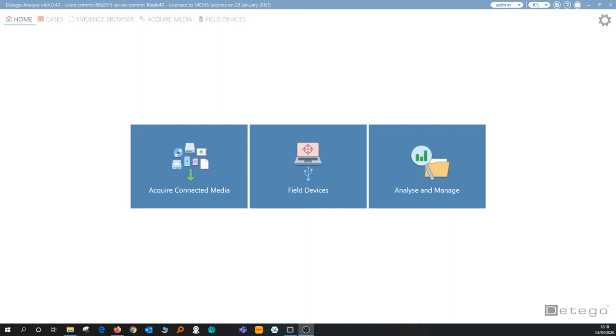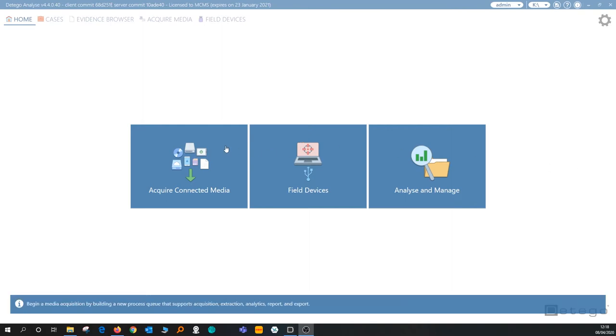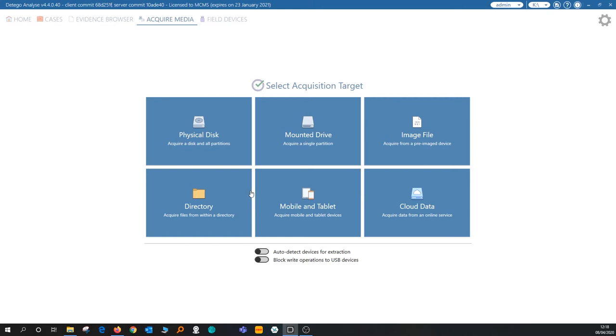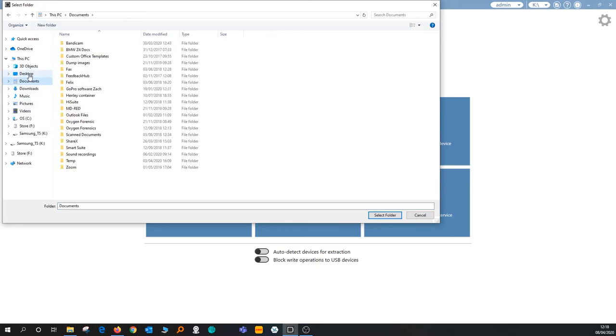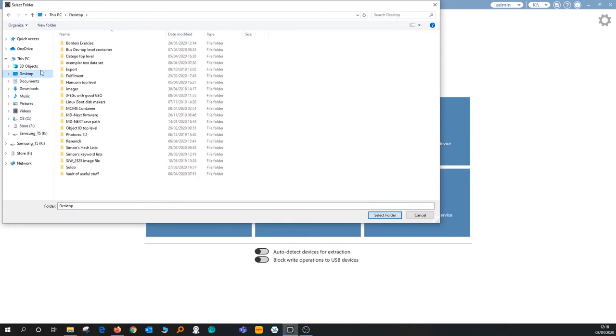using Detego. So I'll go ahead and click from the home screen here, the familiar three-tile view that you'll be familiar with. I'm just going to click on Acquire Connected Media. And this time I'm not going to be processing a physical disk or an image file. I've just got a folder somewhere on my local system or network that contains a bunch of JPEG digital photographs. So I'll click on Directory and then just browse out to where I've got those particular pictures here.